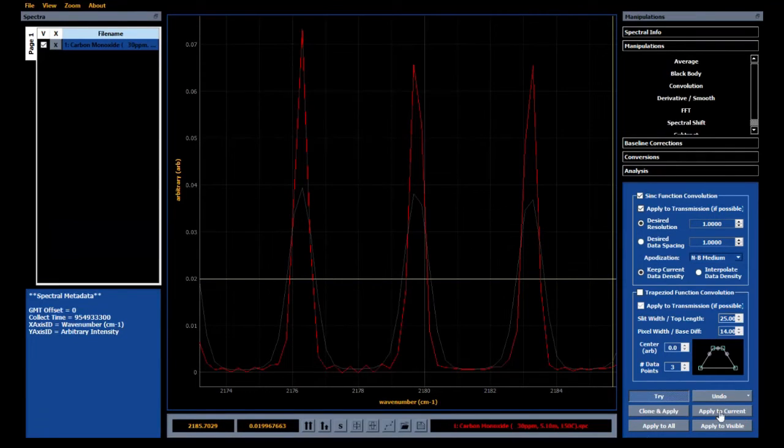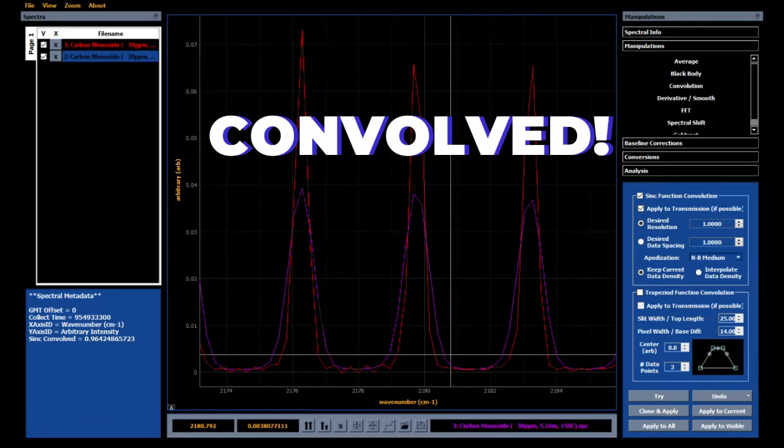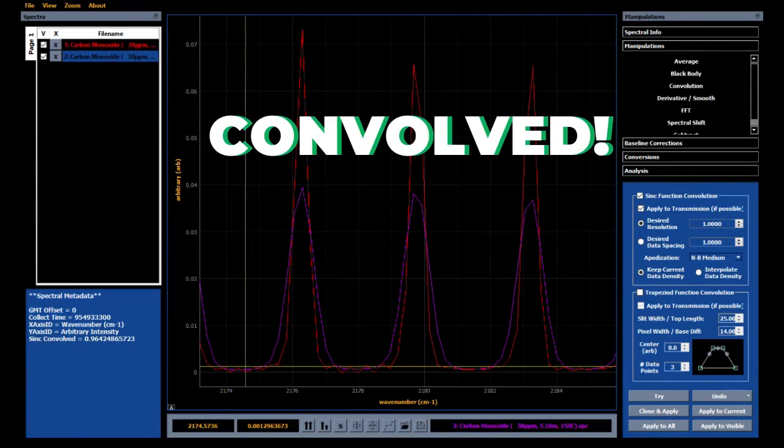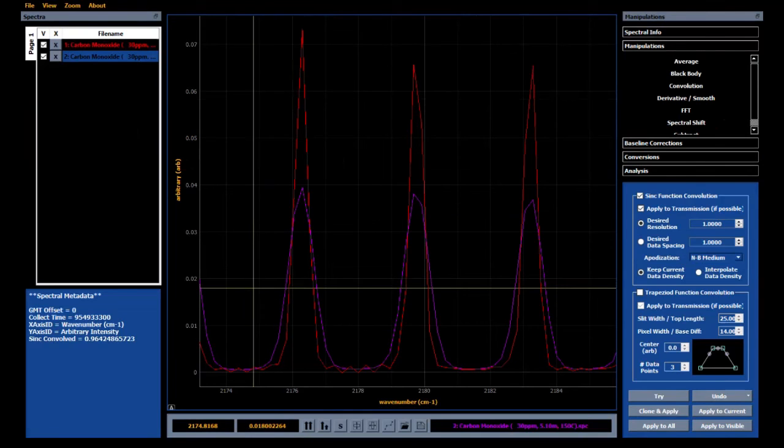We can either hit apply to current, which will override the current, or what I like to do is say clone and apply to make a new object. And there we can see then the purple color here would be our new one wave number carbon monoxide reference, convolved.